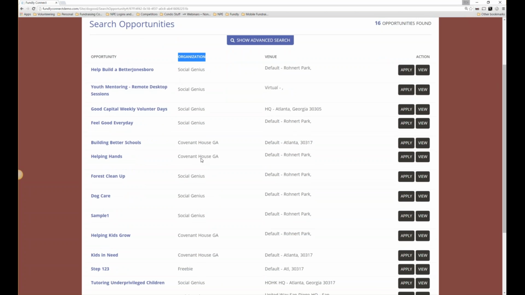So for this demonstration, we will be looking at the volunteer center account. However, most of the functionality that you see today is also relevant for a nonprofit organization. Obviously, there are some additional things that volunteer centers are doing that nonprofits are not going to be doing, right? They manage these other organizations who are posting volunteer opportunities to this public site.